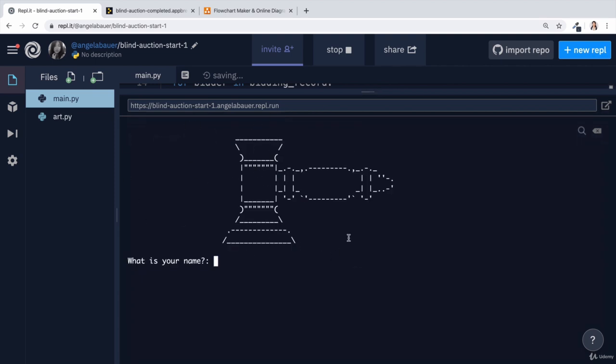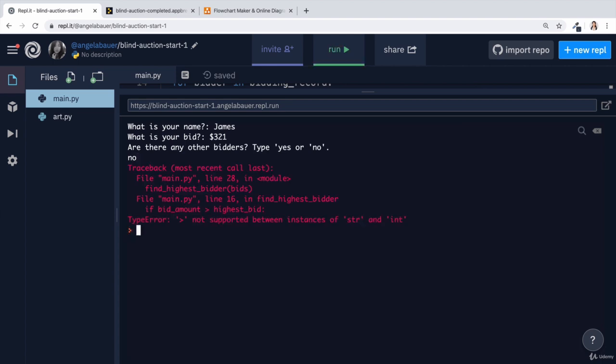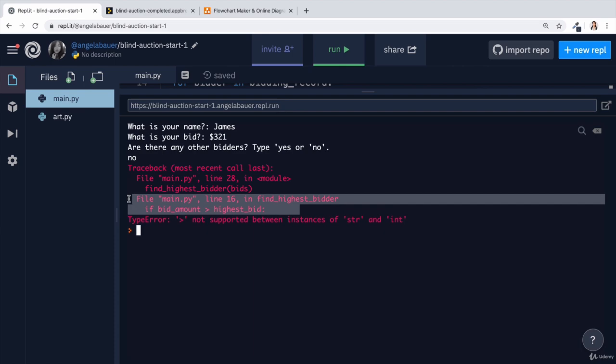And you can see our gavel printed, and then it asks us for our name. So I'm just going to put my name, and then 123, and then one other bidder who's going to be James, 321. And now if I say no, there are no more bidders, see what happens when I hit enter. I get a type error, and it tells us that the greater than sign is not supported between instances of a string and an int, and this happens on line 16.